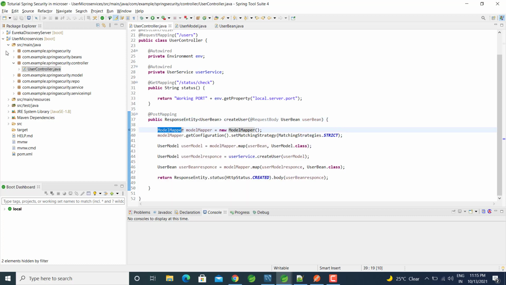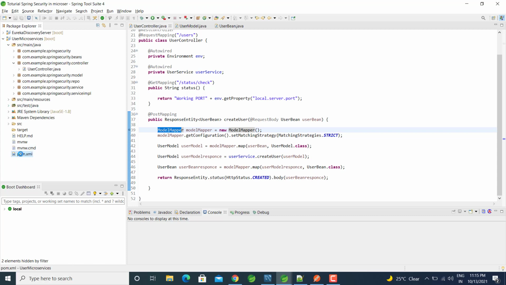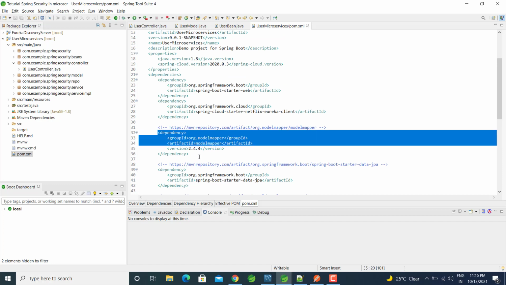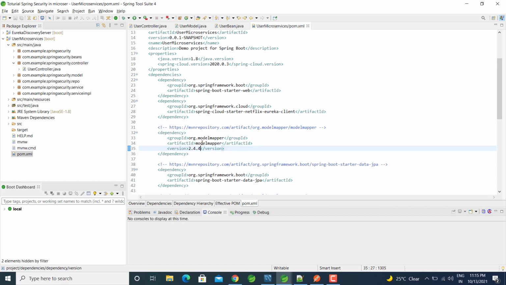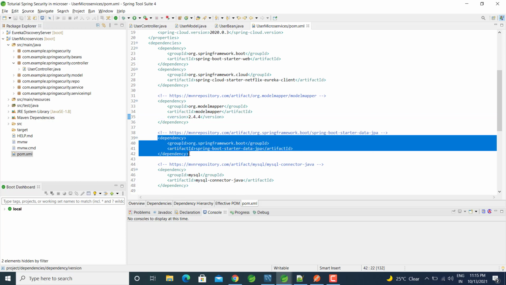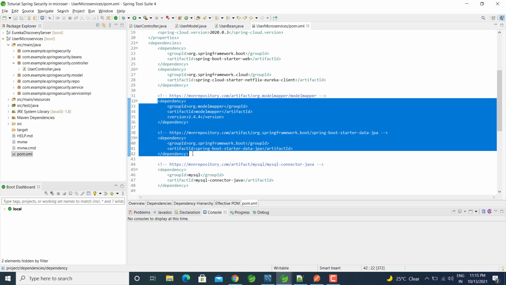To use this model mapper, we need to add one dependency. That dependency is the model mapper dependency, and currently I am using JPA, Spring Data JPA. So these two dependencies you need to add in the pom.xml of your user microservice.